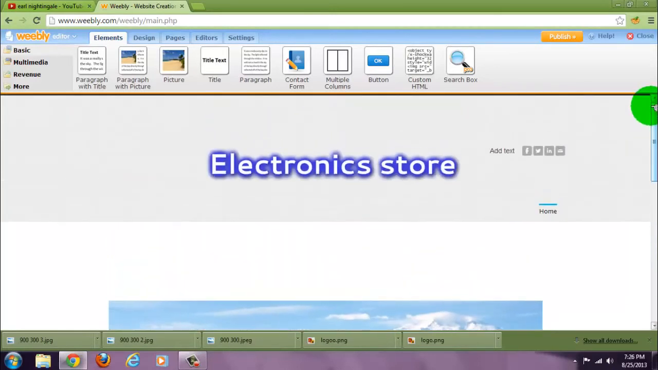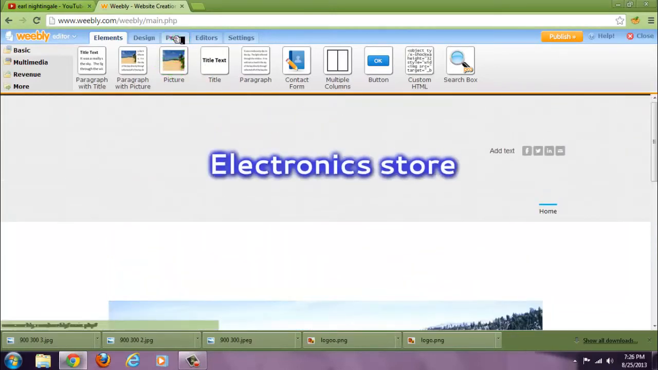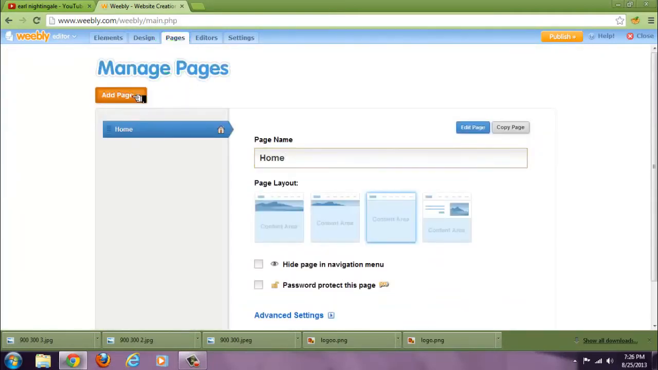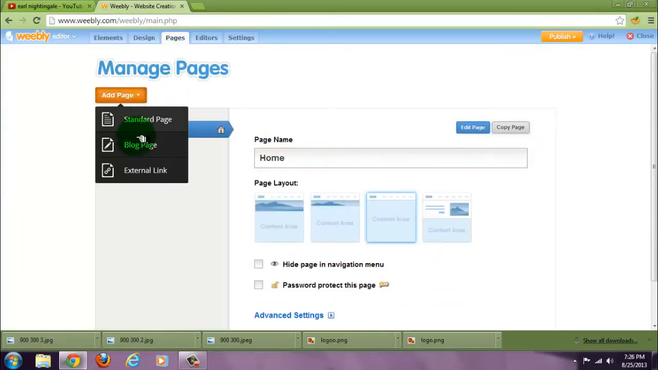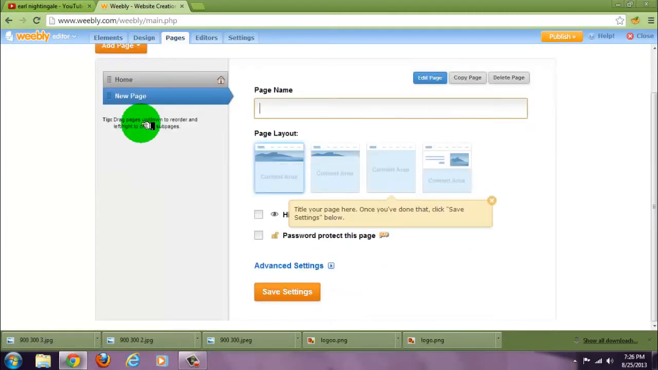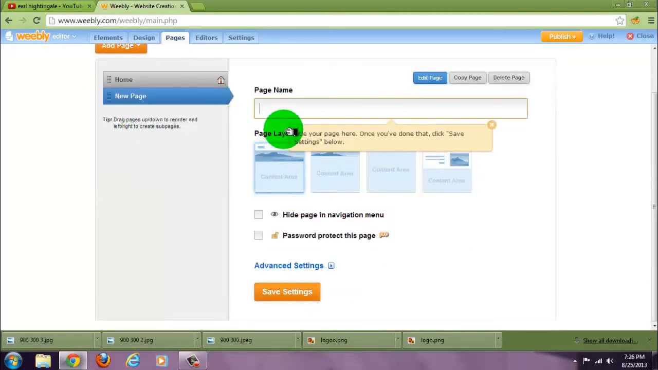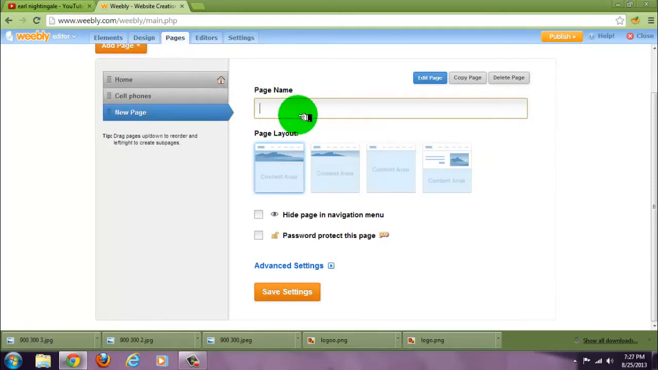All right, now we can move on to a products page. So I'll go to pages. I'm going to add a page. I'm not doing a blog or an external link, so I'm just going to do a standard page. And this one's going to be labeled cell phones. Add another one for laptops.